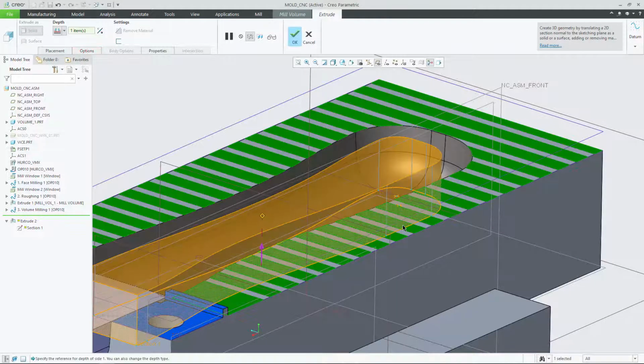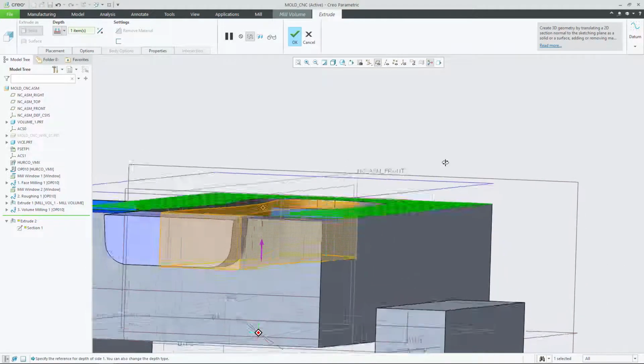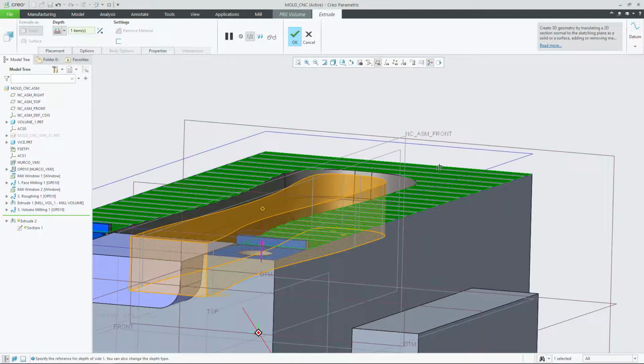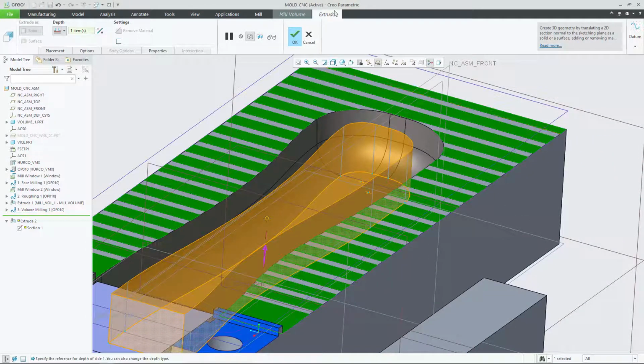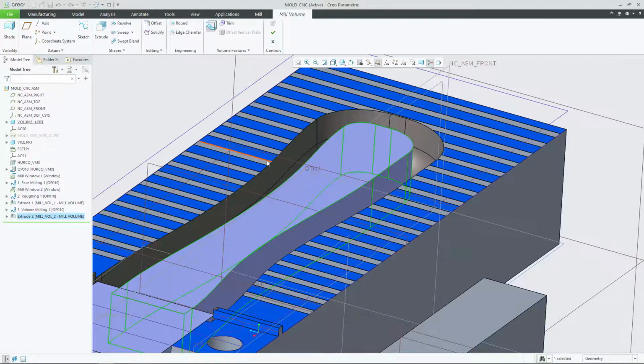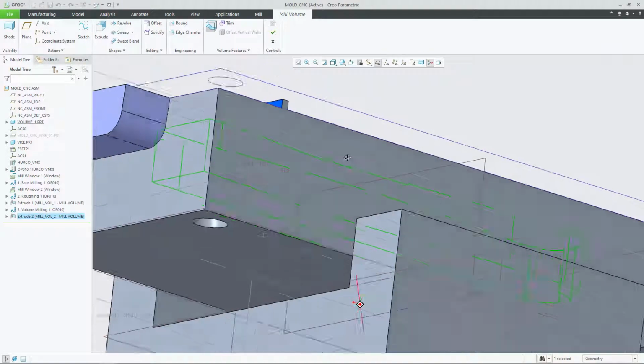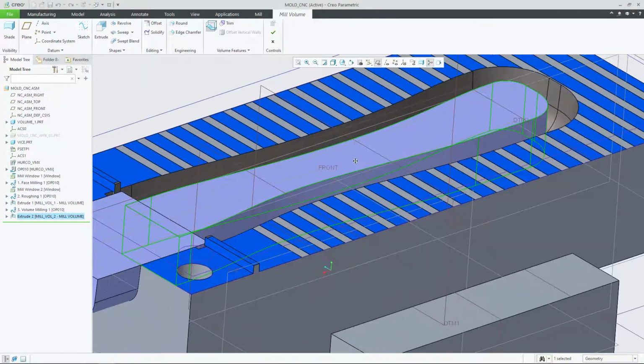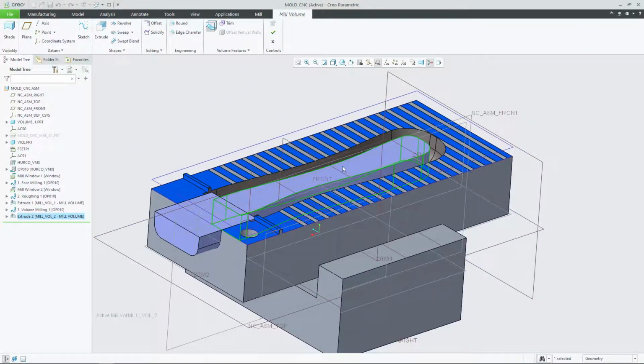So click, and then it extrudes up till it's coincident with that surface and then stops. And then I'm happy with that extruded shape, so I'll click on OK. So now I've created my mill volume, but this is a tricky step that we saw last time.